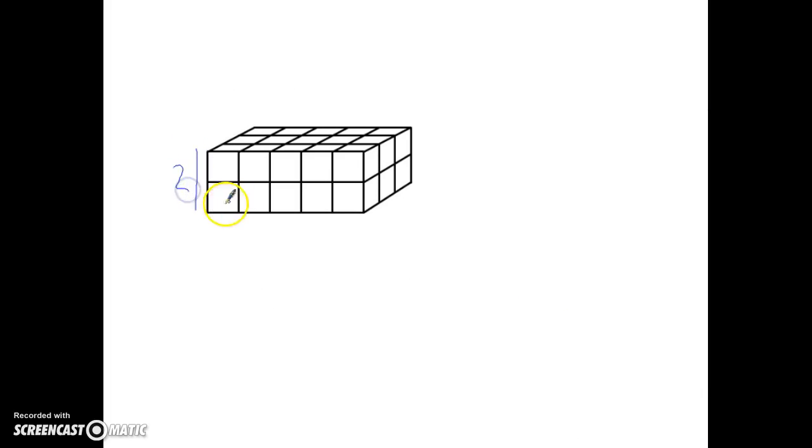There's 2, 1, 2, 3, 4, 5 across there, and 3 going this way. 2 times 5 is 10. 10 times 3, 30 cubes.